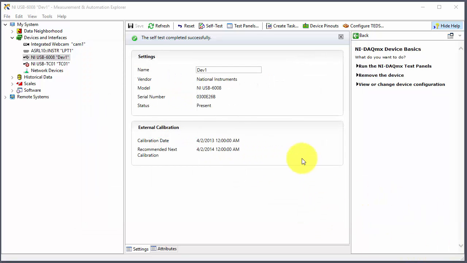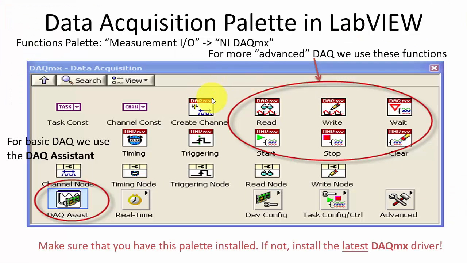And next we want to use the device within LabVIEW. When you install the DAQmx driver, you should have this palette within the LabVIEW environment, the DAQmx data acquisition palette. And here you have lots of VIs you can use to communicate with the DAQ device. In this video we will focus on the DAQ Assistant.